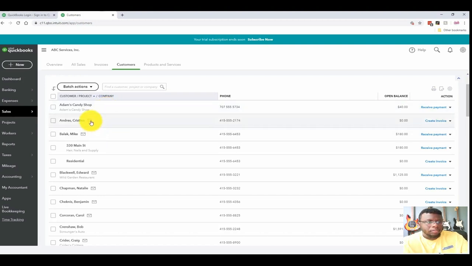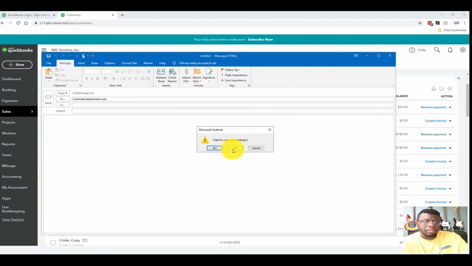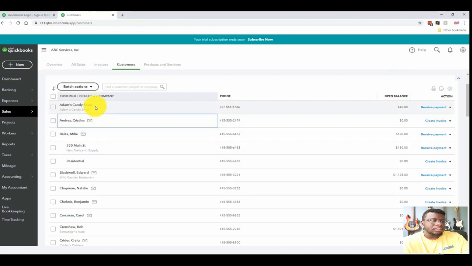If you see a little envelope to the right side of some of your customers, that means if you click it, you can actually send that customer an email. If their email address was set up when you set up the customer, then it would pull it in as you see here. If not, you're going to notice there's no envelope, meaning you have not put a customer email address inside of the customer information.